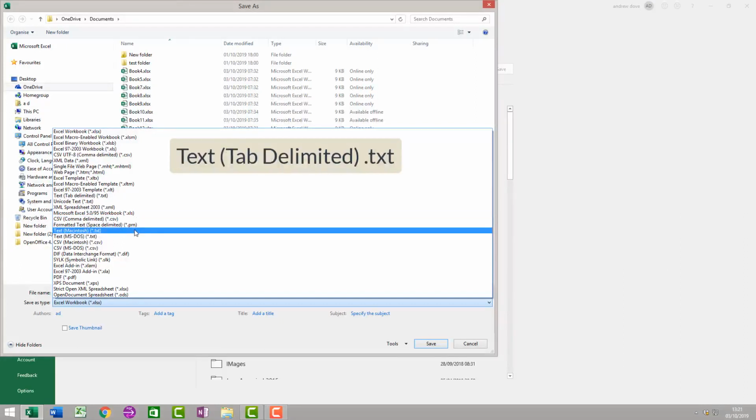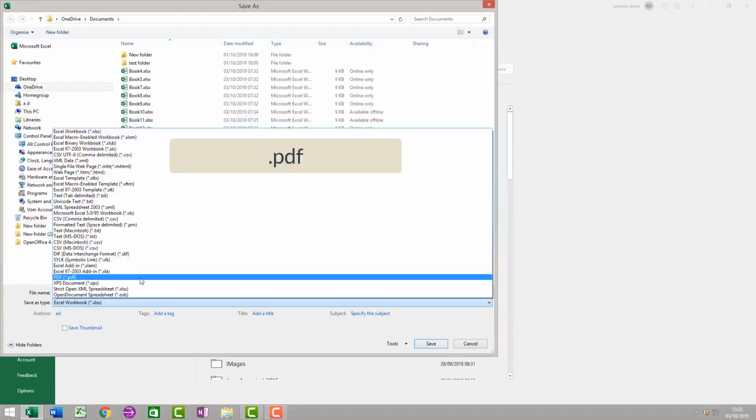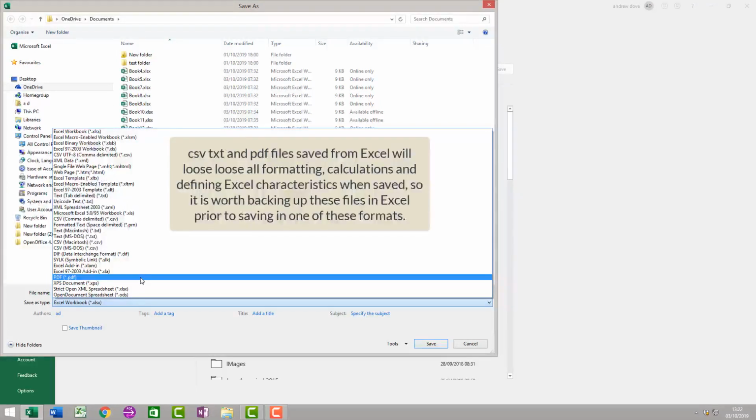So the extension for a text file is .txt, and the final file type, which I use occasionally, is the PDF file type. So if you want to save a file in a completely fixed format that no one can change without going into a PDF editor, then you could save it as a PDF. So that's about it for files and file types. Thank you.